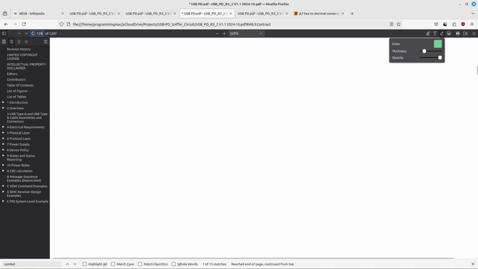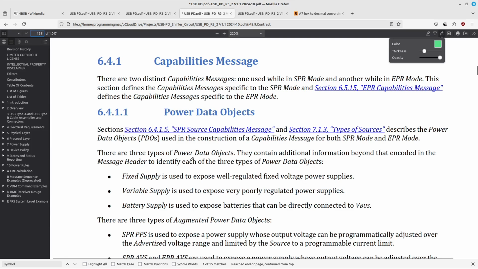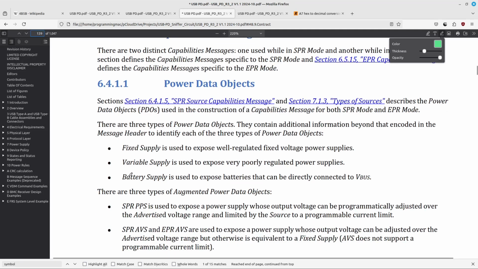So page 139 is, in my opinion, the most important thing. This is power data objects. So they also just call them PDOs, and there's three different options. Actually, there's more because they pack them together, but there's fixed supply option, and that's basically the 5 volts, 12 volts, 9 volts, 15 volts, 20 volts. That's your standard.